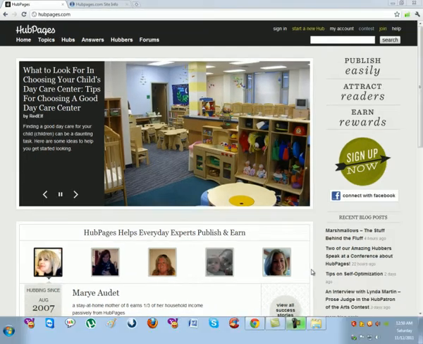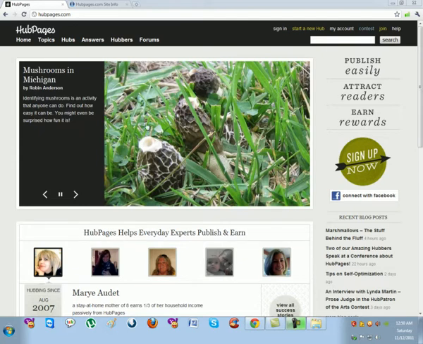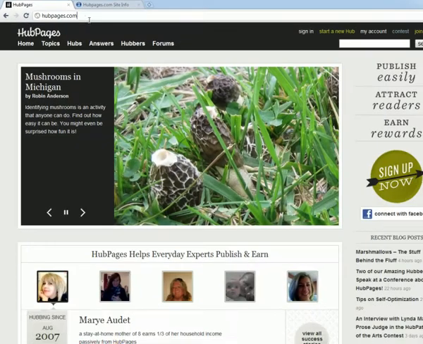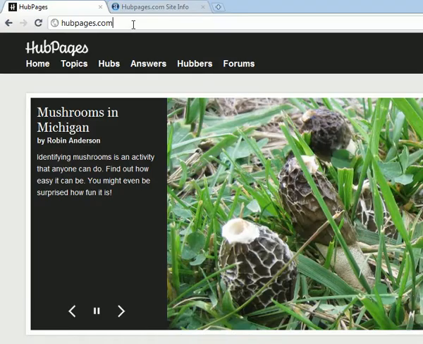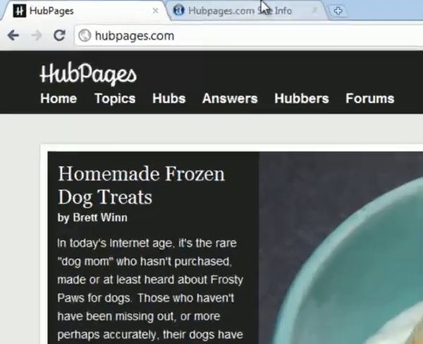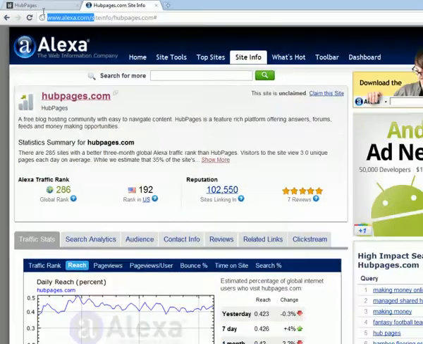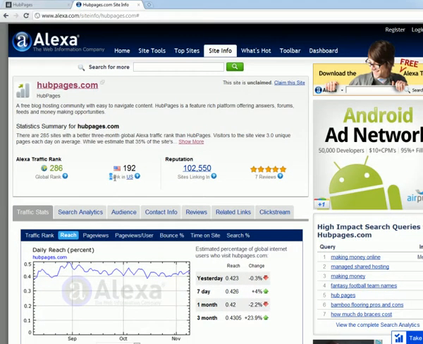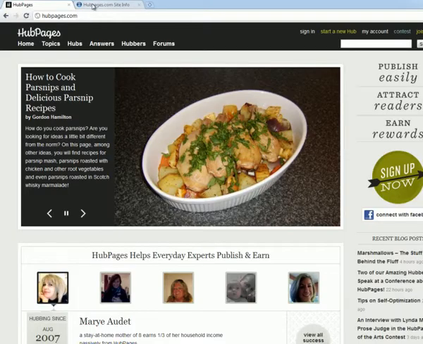For creating and publishing a hub, there is one website named hubpages.com. First of all, the question comes to mind: why only HubPages? Why not any other site? So it has a clear answer. As we all know, Alexa is a very nice website to check the rank of any website, also the traffic flow, and also the global as well as US rank. This HubPages website has a very nice rank in Alexa. So I chose this website because it has many authors and many visitors.